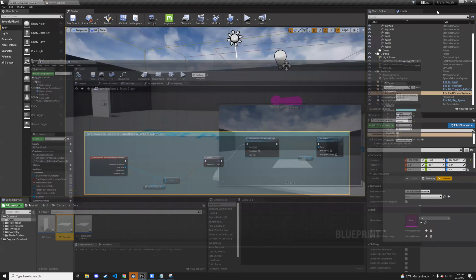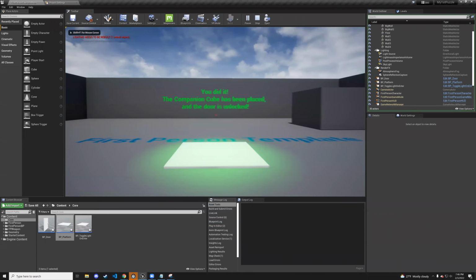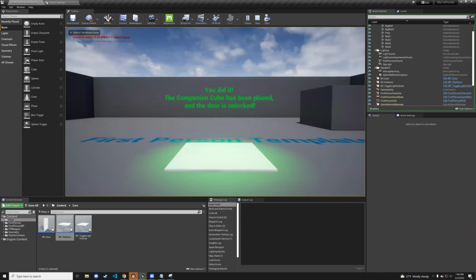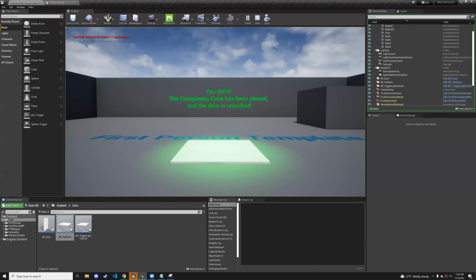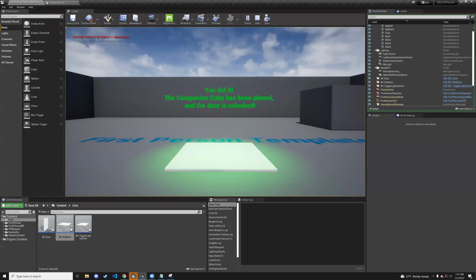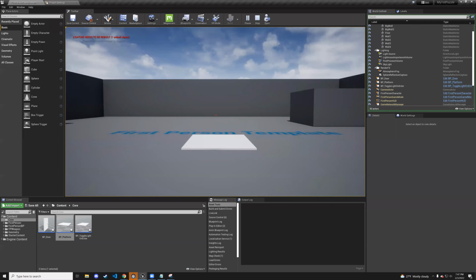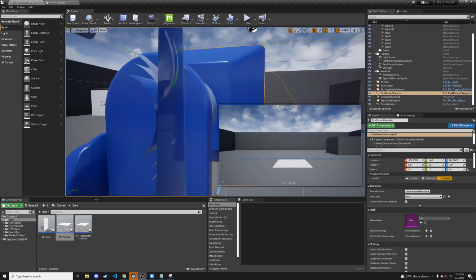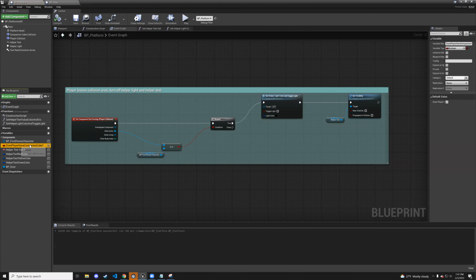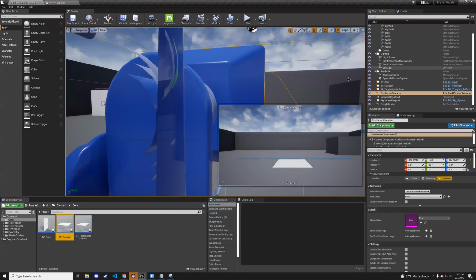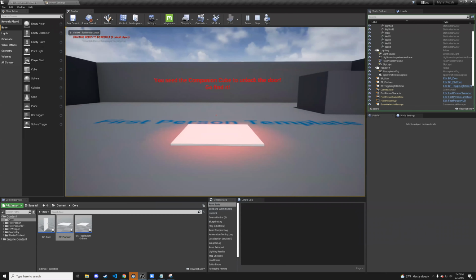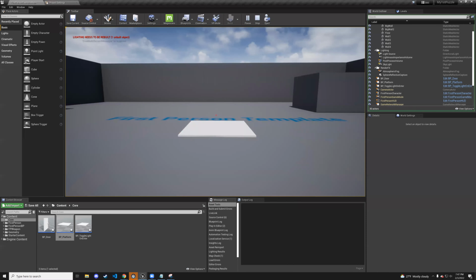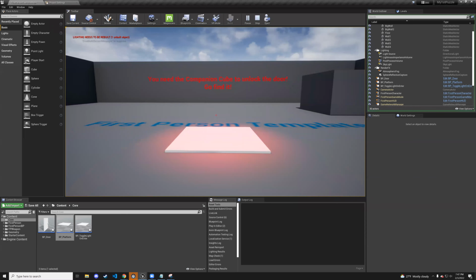And now we will go back, hit play. The door is unlocked. Perfect. And when I walk away, it goes away as well. This is exactly what I want. And what we can do is we can go back to our platform, go back to the has companion cube in place, uncheck it, compile and save. Make sure that works. Hit play. Perfect.